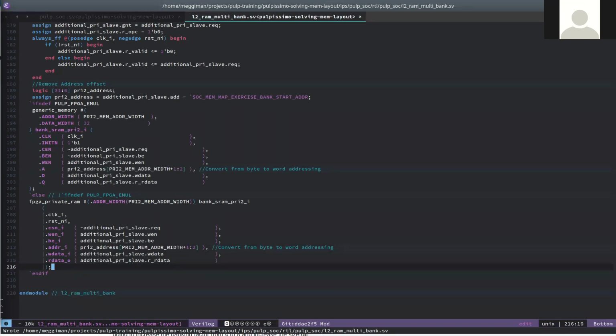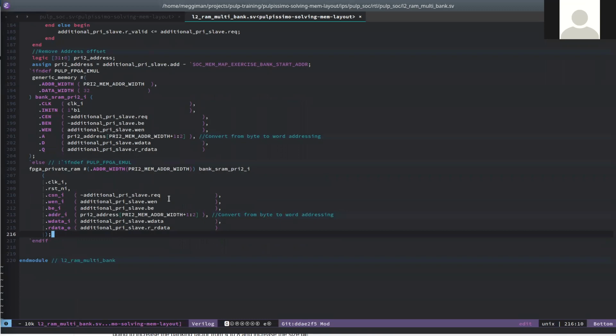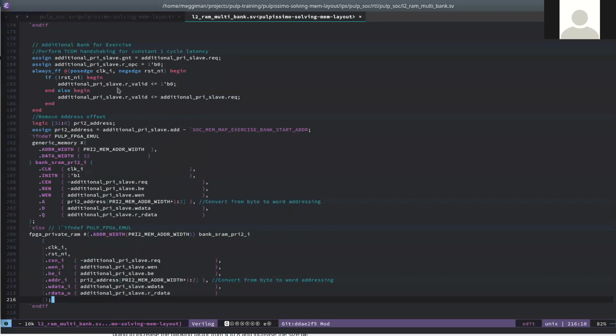Okay, now I really hope I didn't forget anything. In case someone sees something I did wrong, please yell. But I guess that's all about it for instantiating an additional private bank in the L2 RAM multi-bank wrapper module. Any question on that part?